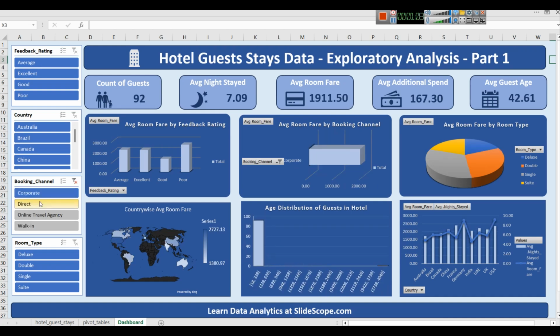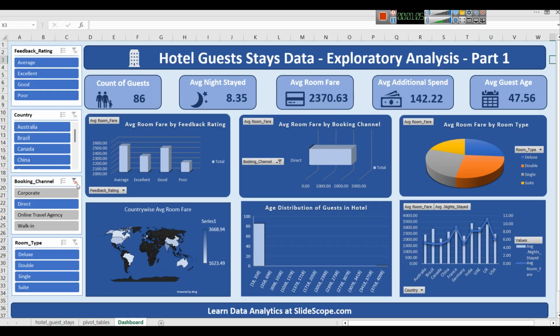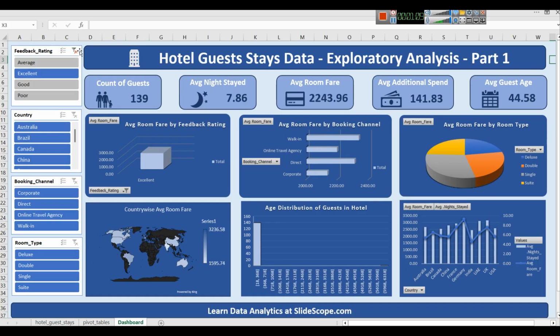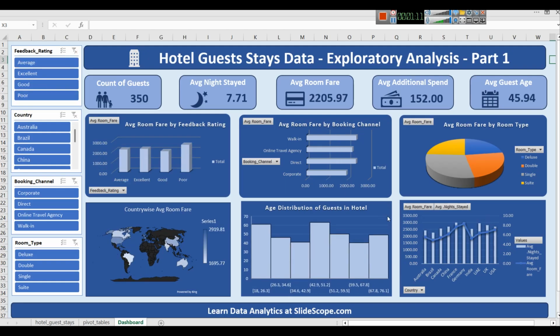Booking channel wise, direct, everything that you can see here. For example, KPIs are changing, feedback rating is changing. The histogram needs some correction, which we are going to do in the next part, but the other charts are all dynamic.